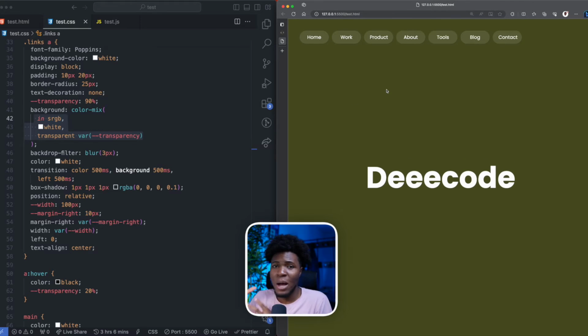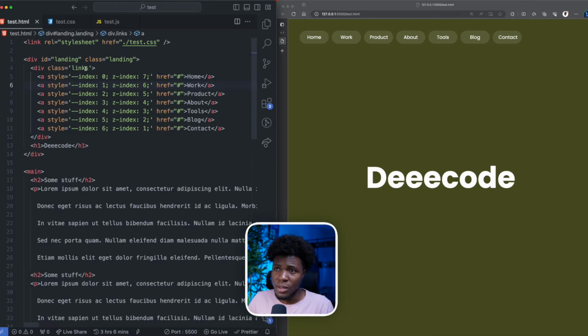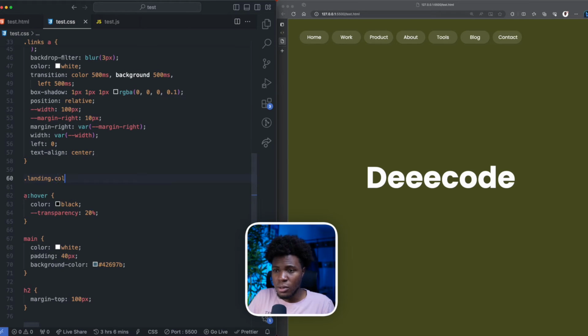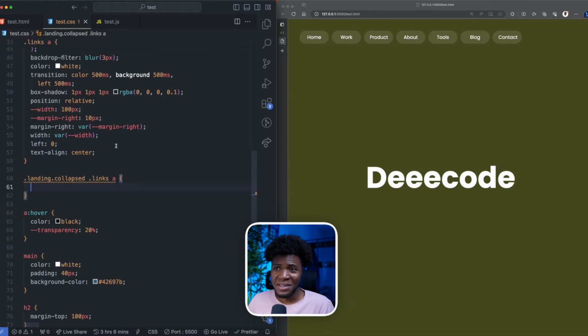Let's now apply our collapse effect. So I'm just going to come here for this landing. I'm going to apply a collapsed class, and then here we can now say .landing.collapsed, then we can style the links. This is where some interesting things are going to happen.